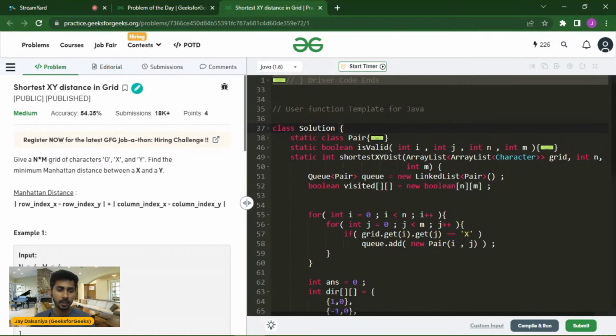Okay, so this question was pretty good, and yes, you need to brainstorm a little bit. Some prerequisite is required in order to solve this question. So first of all, let's read the problem statement. The problem statement is pretty simple and pretty straightforward.